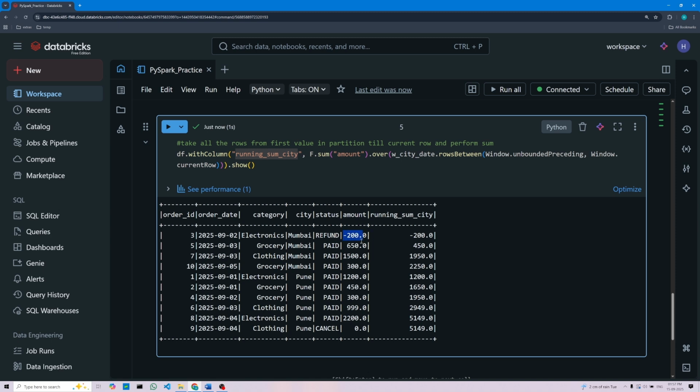It is minus 200, that's why it is performing 450. Okay, if both are positive then it will add. Now what is the present row for our Mumbai partition? This 1500.